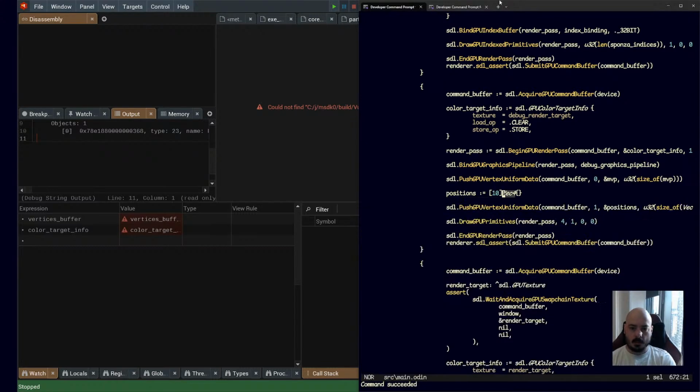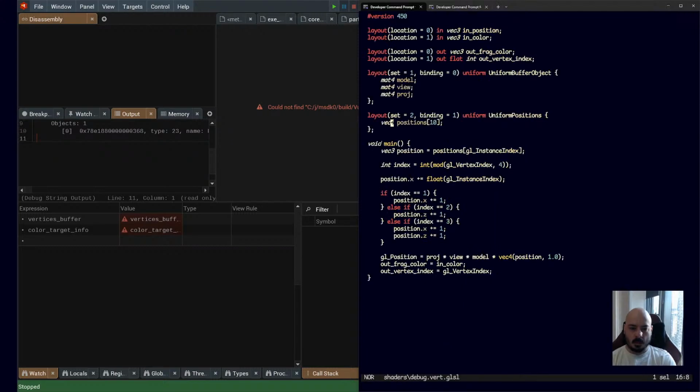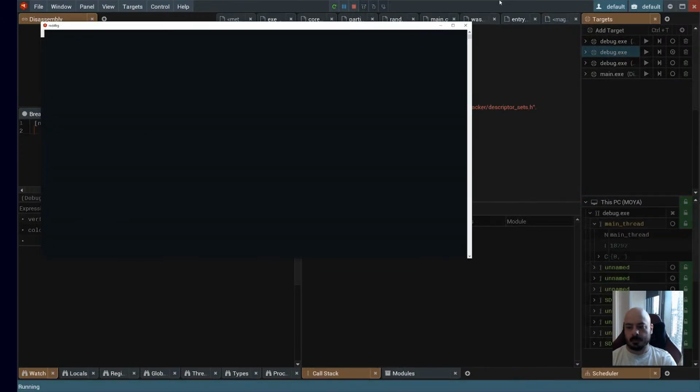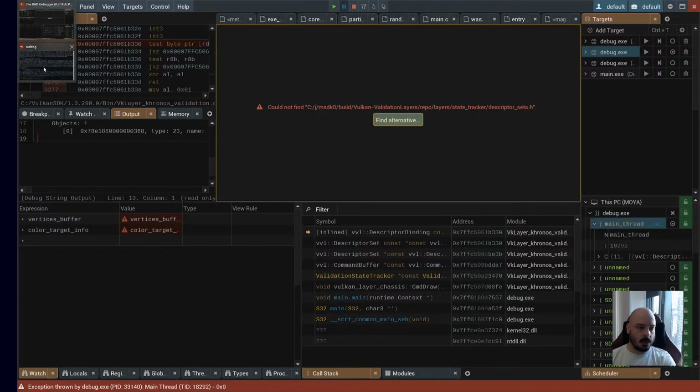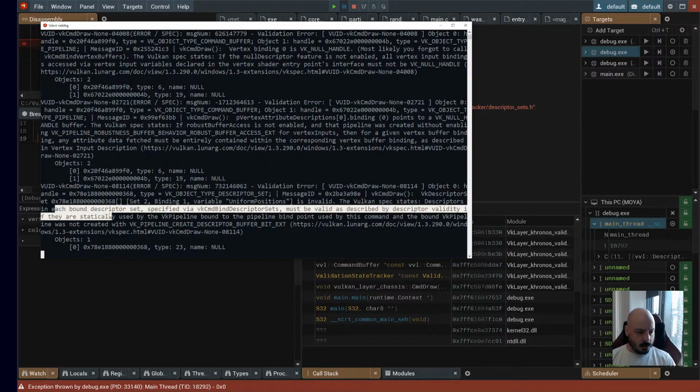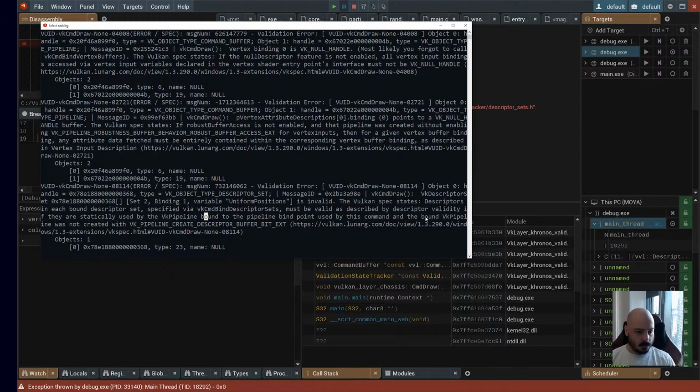Okay, there was an error. What did I do wrong? Ah, yes. Positions dot xyz. Okay, still a problem with the descriptors. When we try to draw, uniform positions is invalid. So, descriptors must be valid as described. Created with pipeline create. Okay.